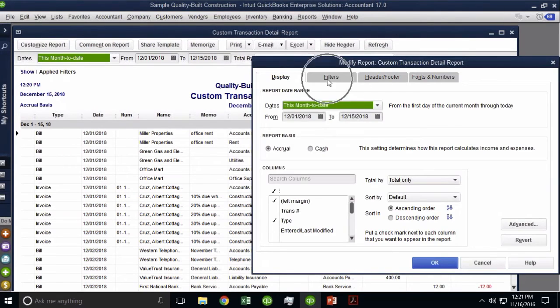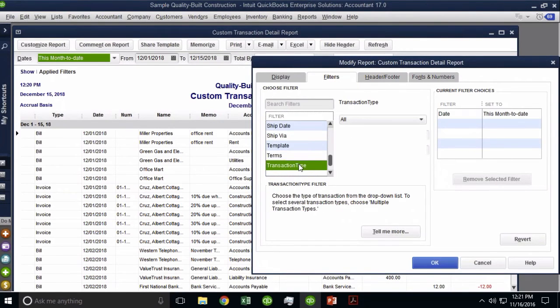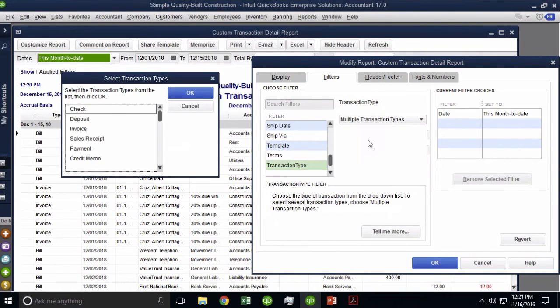And then I'm going to click on Filters. And then I'm going to go down and look for a filter called Transaction Type. Once I select Transaction Type, on the drop down, which I've got a couple of choices now, I can click on multiple transaction types and I can just find it through here. So I can find the one that I want and then hit OK.